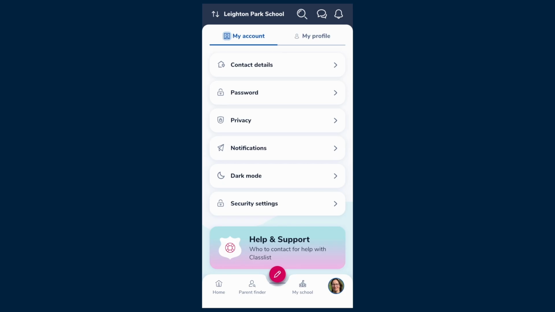So if you would prefer, you can set your notifications so that if anything comes up on Classlist you hear at the end of the day or at the end of the week, rather than things popping up through your working day. The other thing that's in here that's particularly useful is the help and support button.